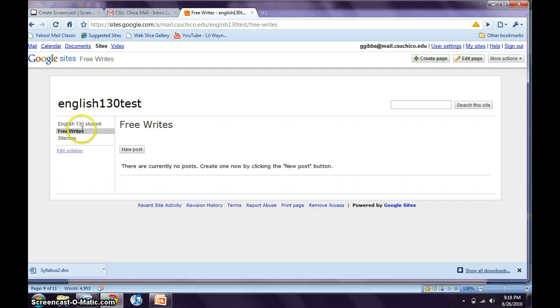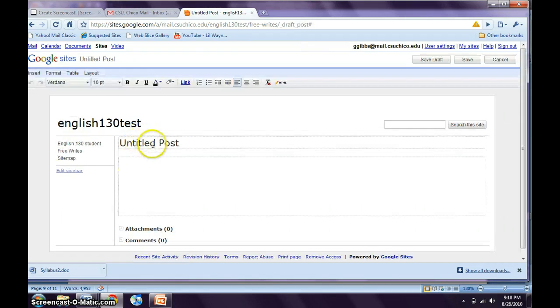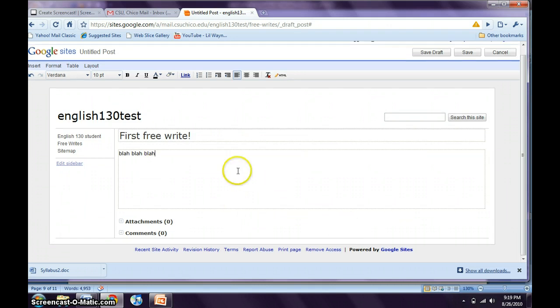Alright, so there it is. See it? Now, for your free write that we're going to end up doing at the end of the class, what you do is new post, and then so there's how you do your first free write. Now this is really important. If you put save draft, then this is not going to save as a public thing. If you push save, then that's going to produce it and publish it and put it on your thing.